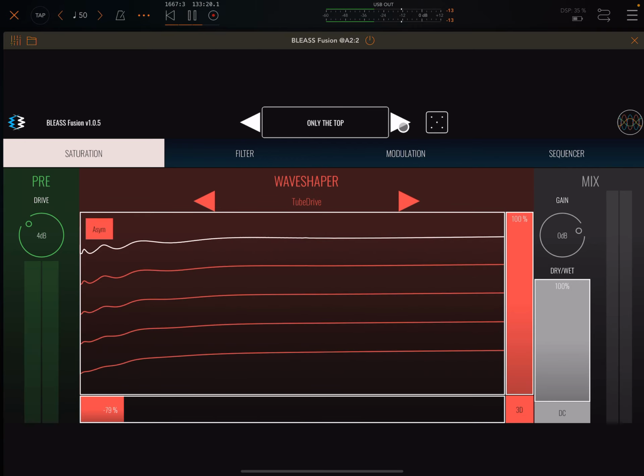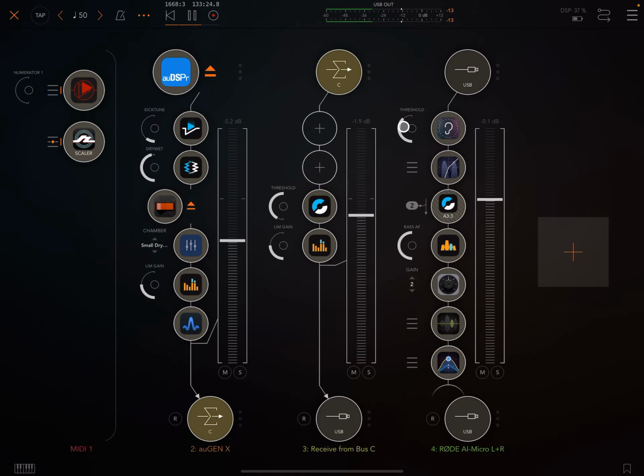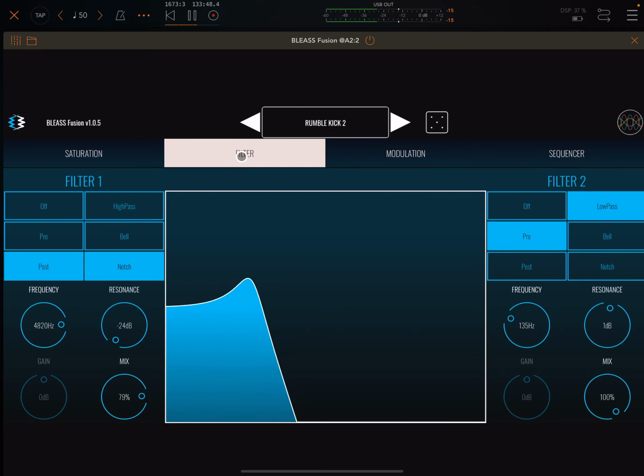Okay, so yeah, I don't think there's any need to go through all those presets there. So pretty cool. Nice that you can load your own wavetables. Again, you just do that by putting them into the filter folder that will appear in your file system. Just search for Fusion and you'll find that folder. The filters, I like the BLEASS filters. They sound good.